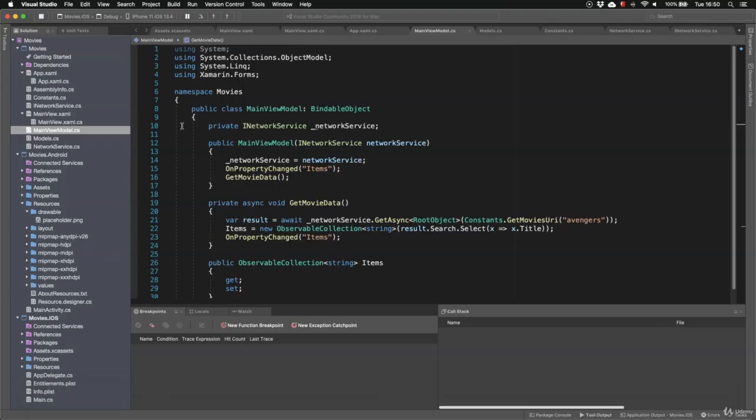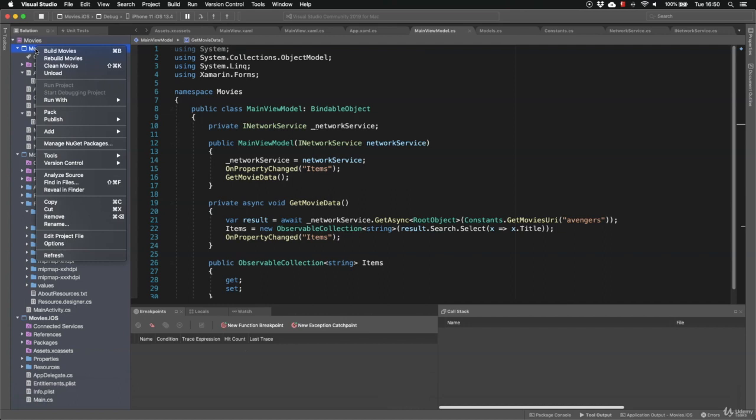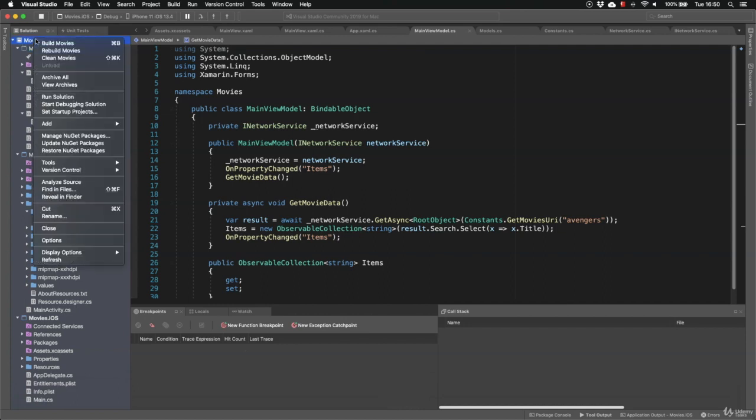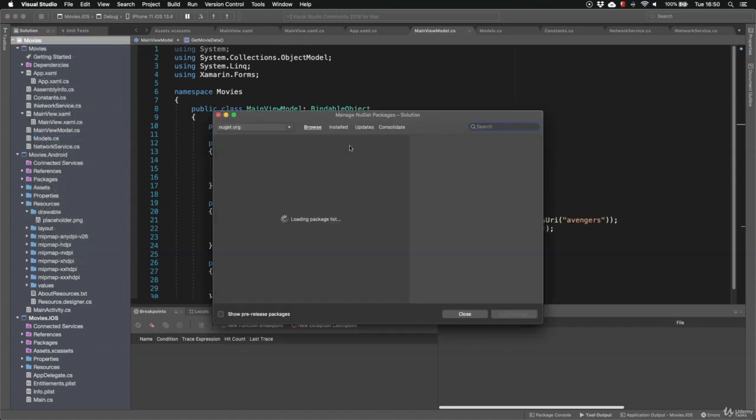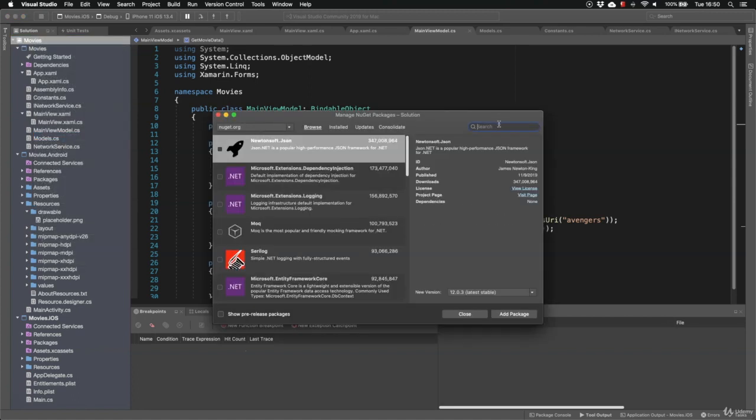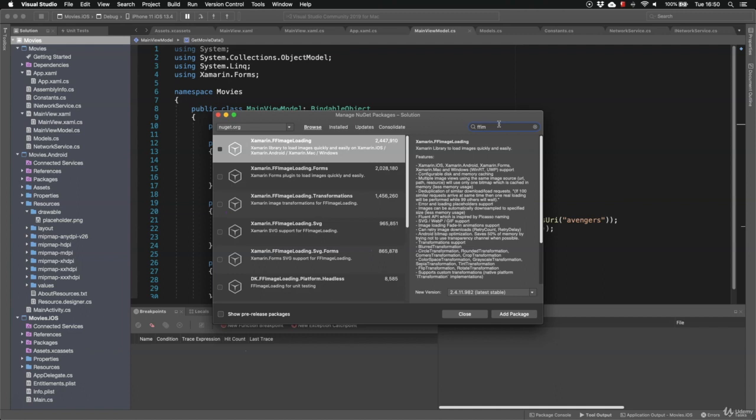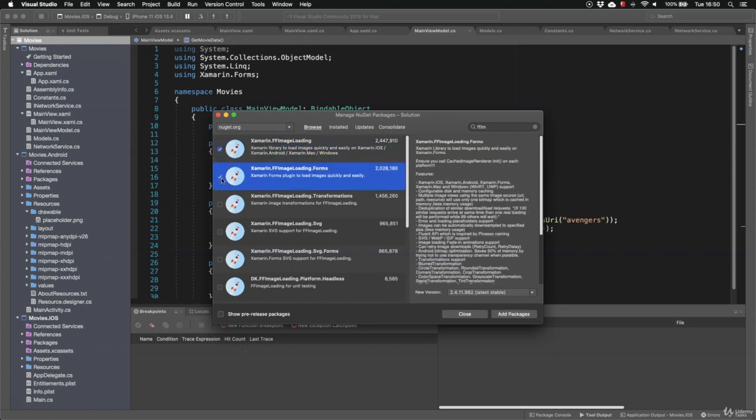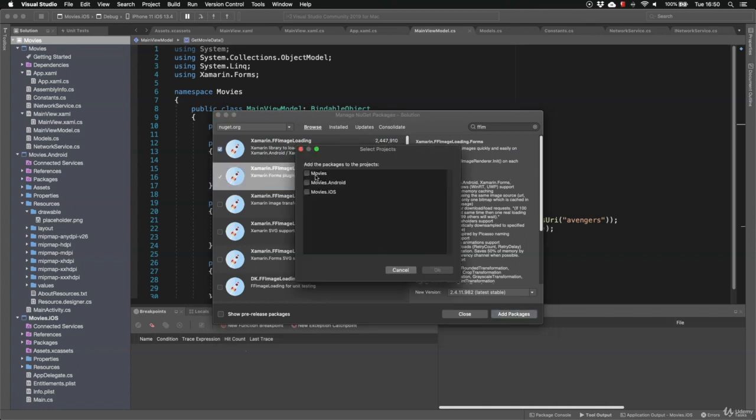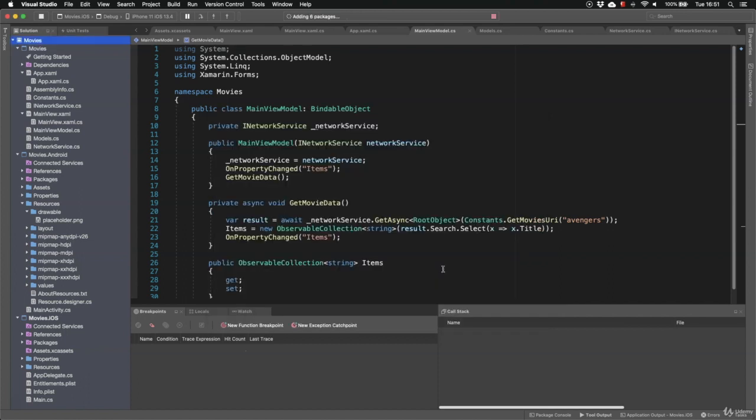So let me go back to Visual Studio, and I'm going to right click the solution, Manage NuGet Packages, and search for FFImageLoading. I need to download both Xamarin FFImageLoading and Xamarin FFImageLoading Forms. I'm going to add those two packages to Movies, Movies Android, and Movies iOS.